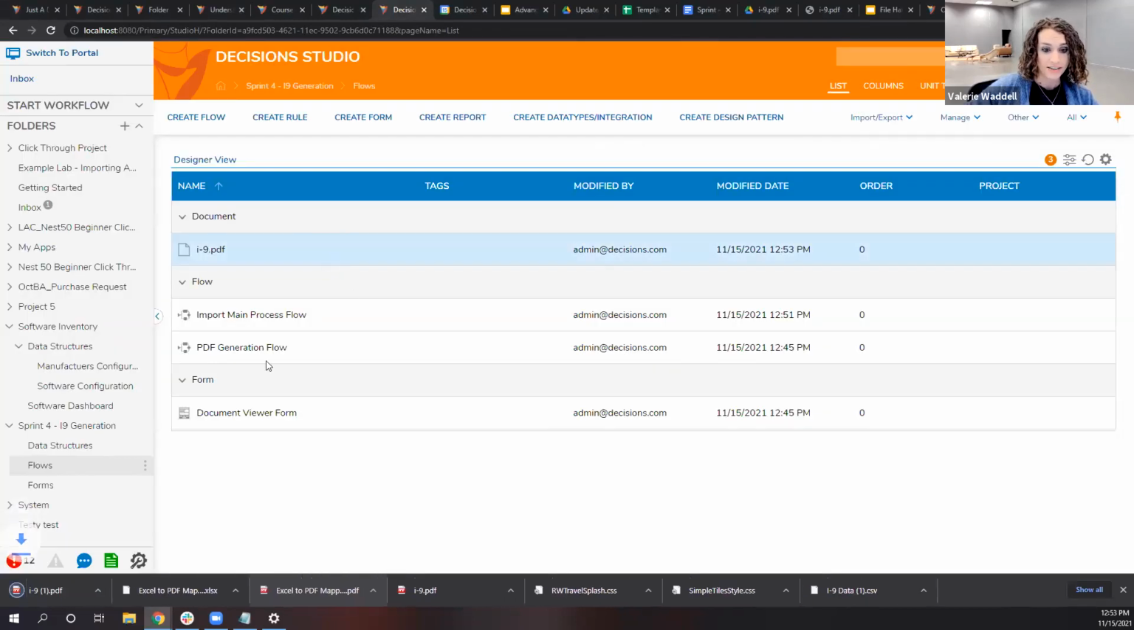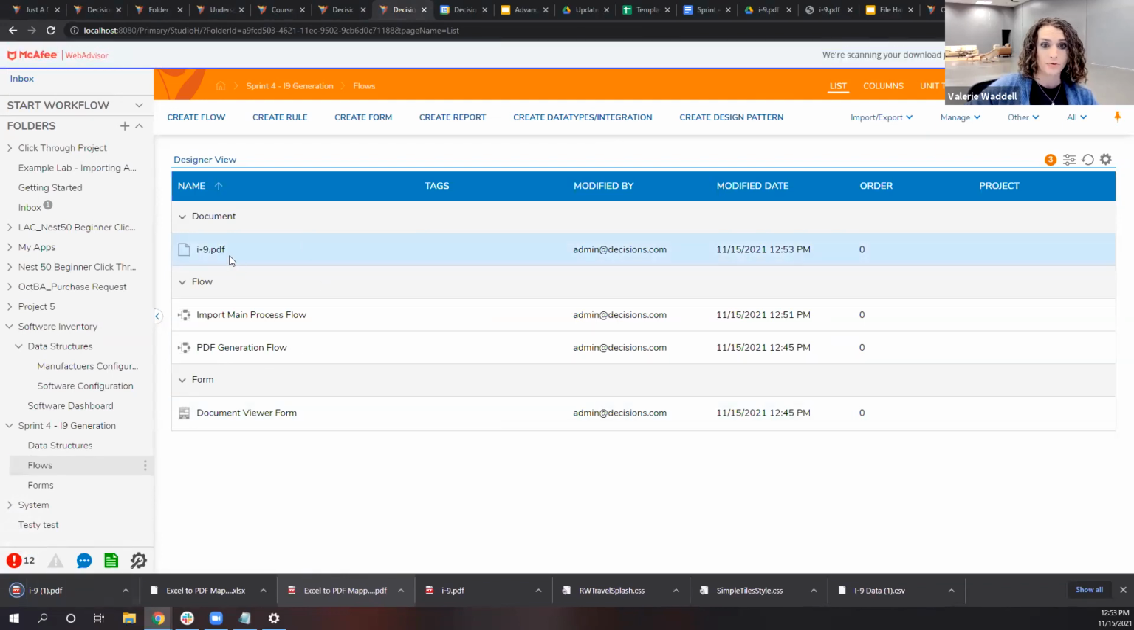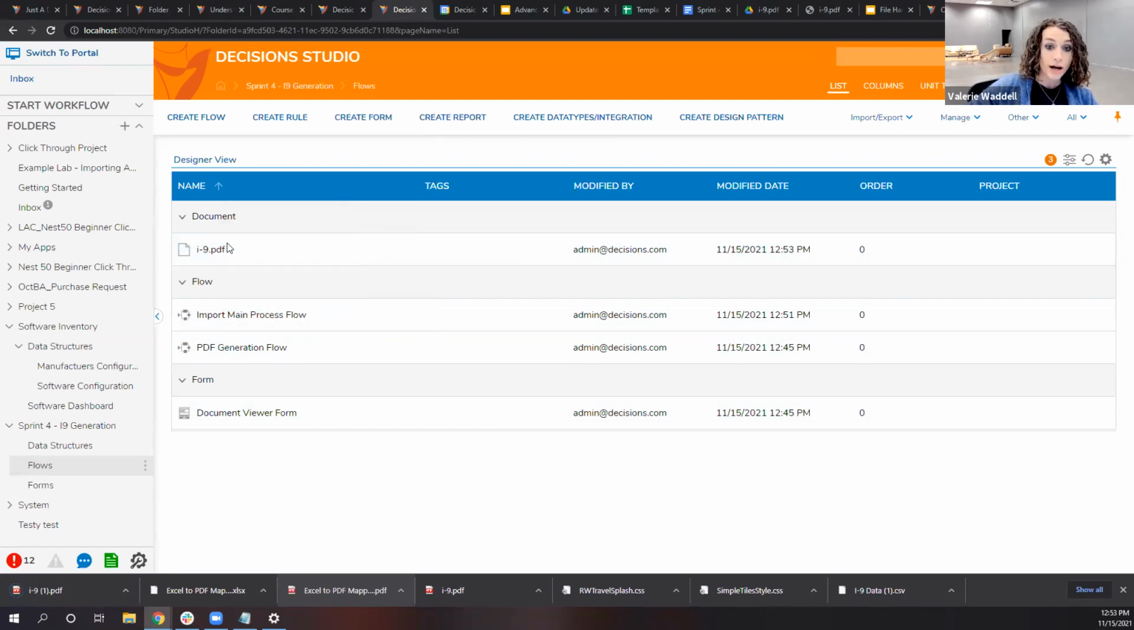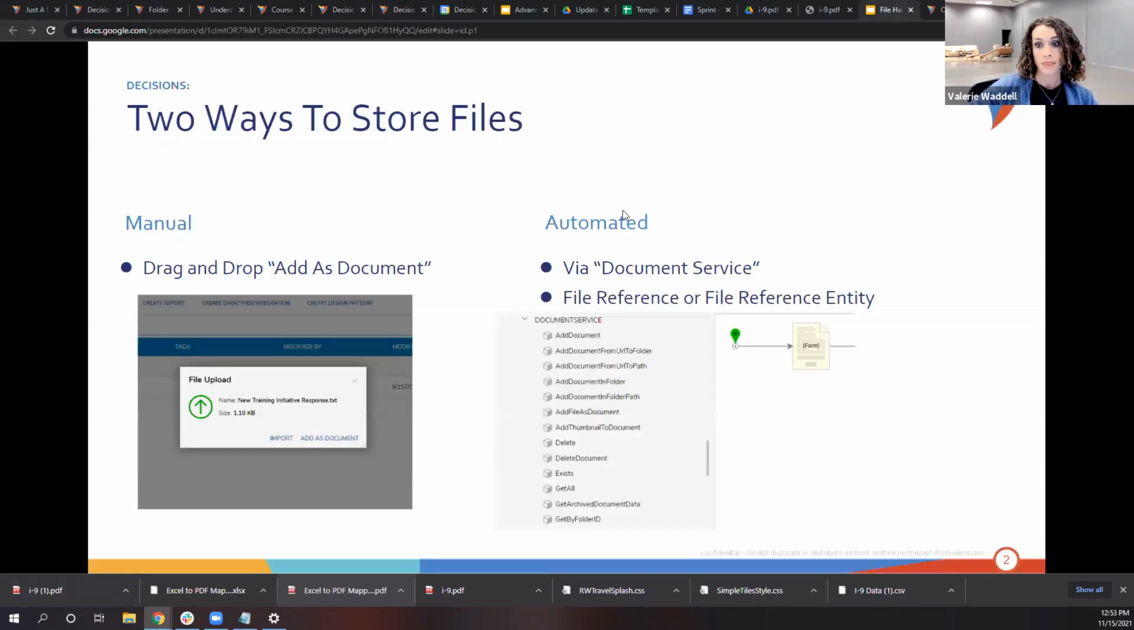Just like that, I can access it, view it, download it from right here. I think it'll let me view it, may not. But it's now stored in my Decisions environment. It's right here in the folder. As you can see, when I click on it, it downloads. So it's now stored as a document in Decisions. That's the manual process for this.